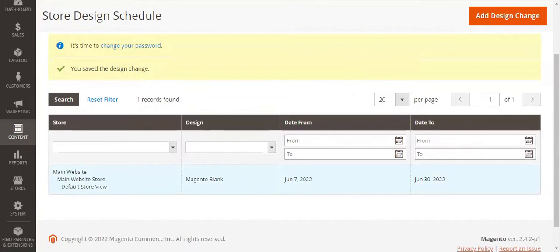So this new theme will be applied, which means the new design will be applied to the entire website from June 7th to June 30th. So that's all about scheduling design change.